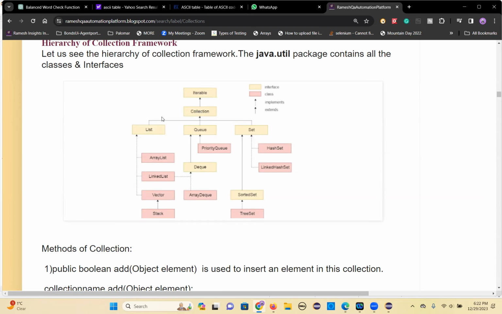So these are the sub-interfaces of Collection. That means List extends Collection, and Collection extends Iterable. What kind of inheritance is this? Hierarchical, or multi-level? Multi-level, right, sir? List extends Collection, Collection extends Iterable. Collection's parent is Iterable, List's parent is Collection. So it's multi-level. So that is the hierarchy.